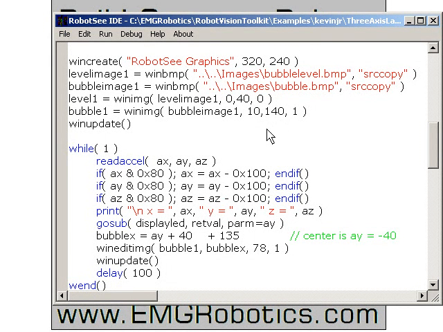The concept of a plane is just to indicate whether you display a bitmap on top of or under an object. So the level is going to be a background, and the bubble is going to be in the foreground because the bubble plane is greater than the level plane.